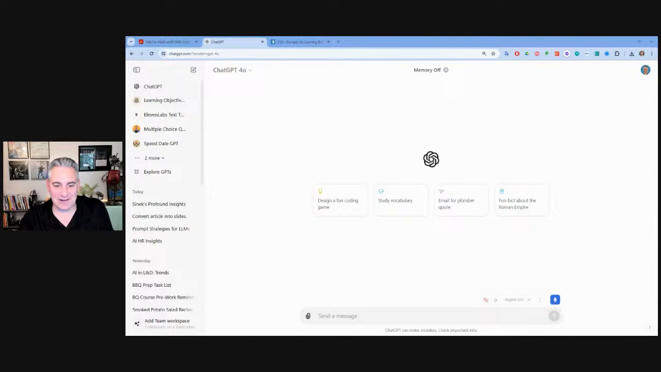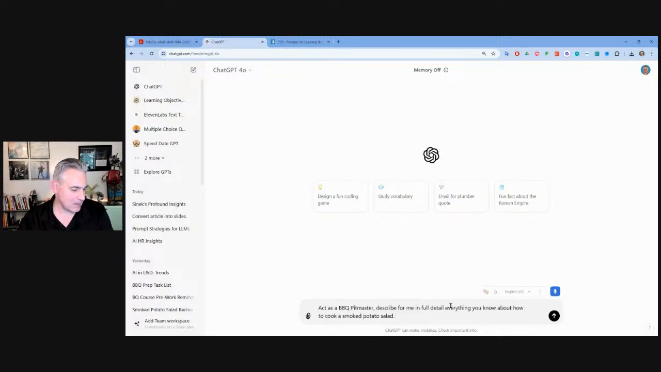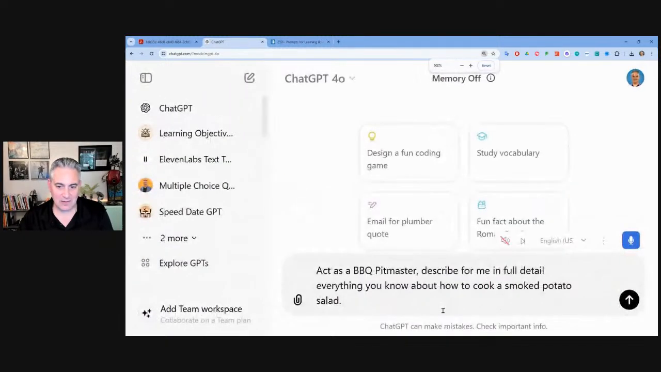I'm going to go back here and start with this first prompt. Again, you can copy it from the worksheet and place it in there with me. Let me just zoom in real quick. Act as a barbecue pit master. As of this recording, it's Memorial Day weekend, and this is what I'm doing this weekend. I wish I could invite you to come on over and have some barbecue with me, including the smoked potato salad. Describe for me in full detail everything you know about how to cook a smoked potato salad.